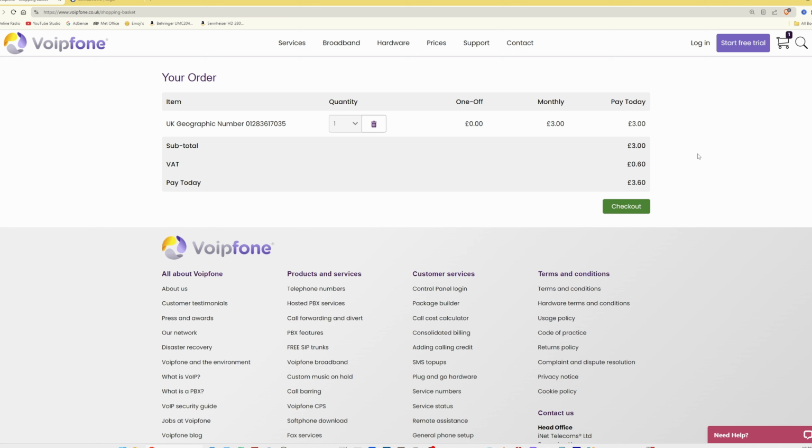Now, of course, this doesn't include any call minutes, so depending on how many calls you make per month, you can purchase call credits per month as and when you choose. So for example, if you don't want to make any outgoing calls with it, then you could just use it as an incoming call number, which would just cost you £3.60 per month.